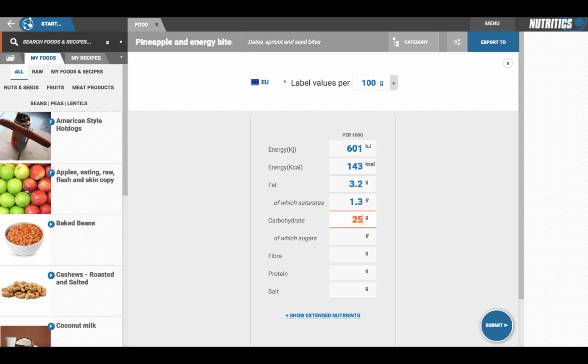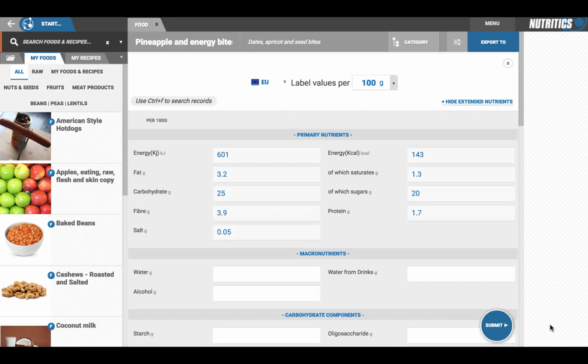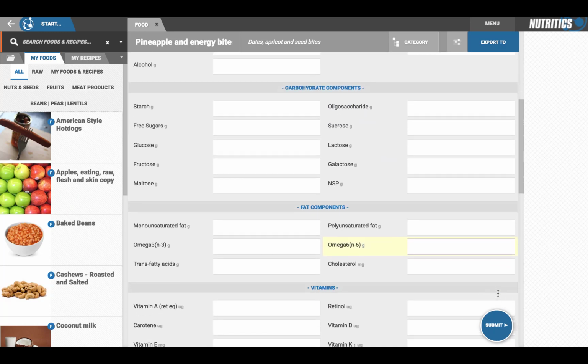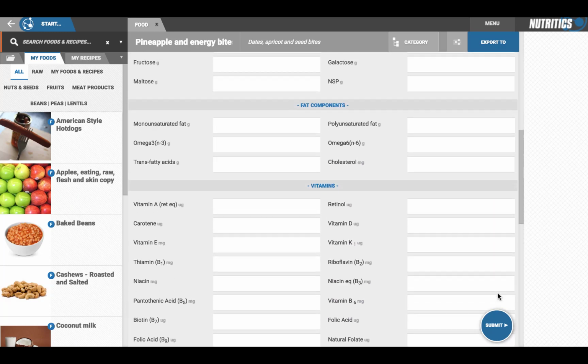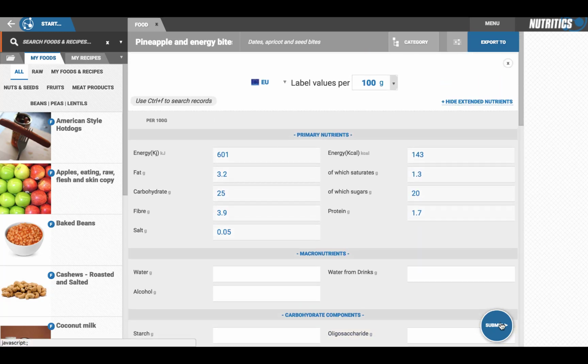Add the key nutrients that appear on the product's label. The label format will default to the labeling standards and requirements of the region set in your account. This can be changed via the black drop-down arrow. If your product is a liquid, you can enter the nutritional information in mils by clicking the black drop-down arrow here. Click Show Extended Nutrients to enter any other details, such as fat subcomponents or micronutrient information. Click Submit Label Values when finished.